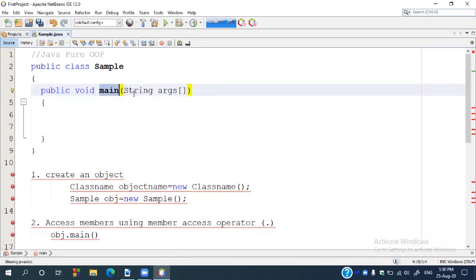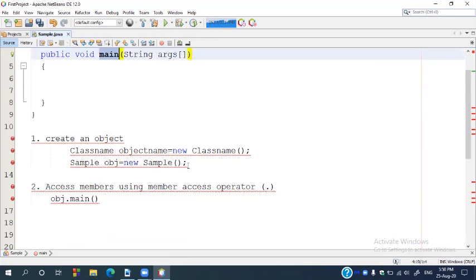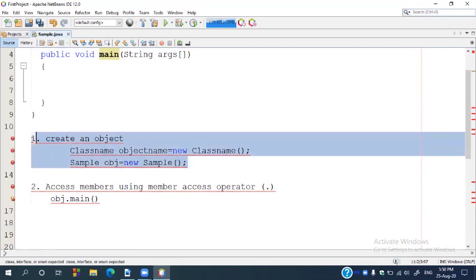Why? The execution only starts with the main function. You cannot create objects to access the main function. You cannot execute any code before the main function. So this code will never execute as far as main function is concerned, because the execution only starts from the main function, and this part cannot be executed.